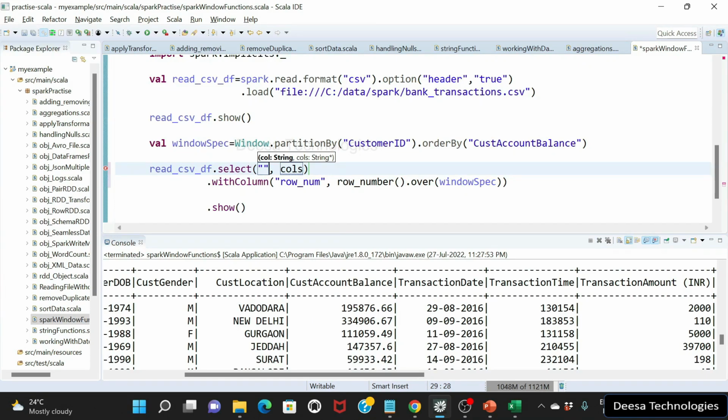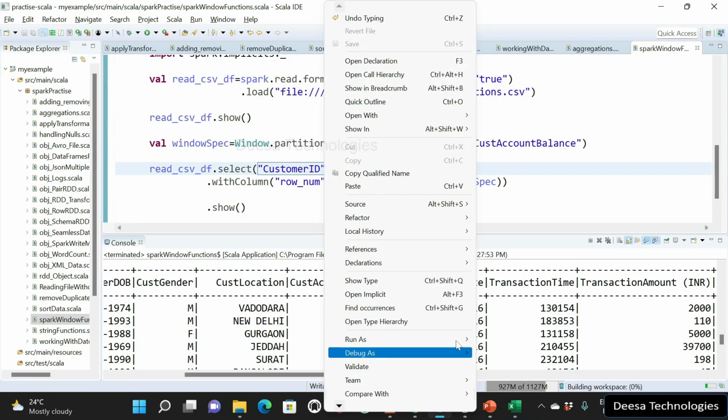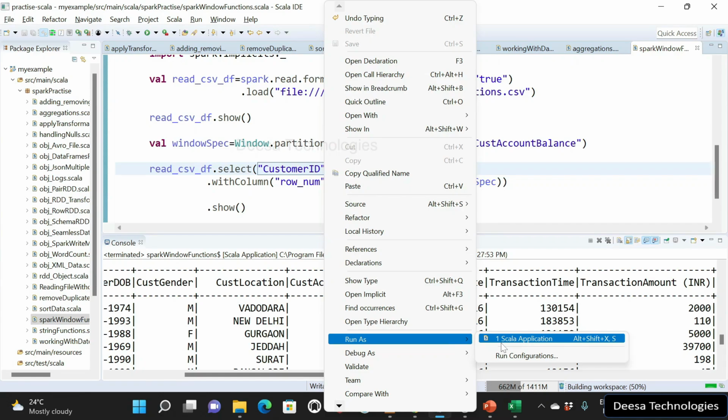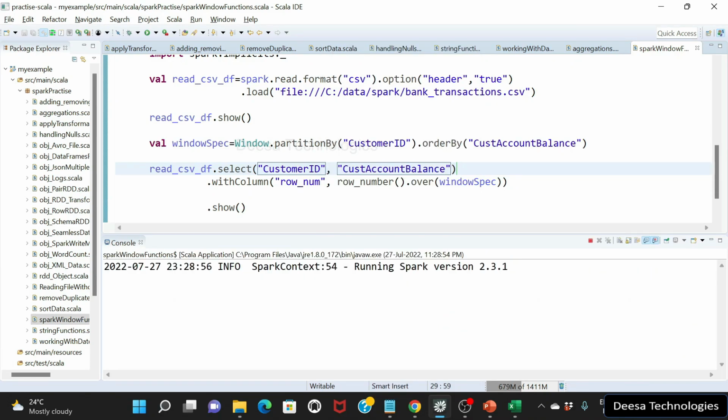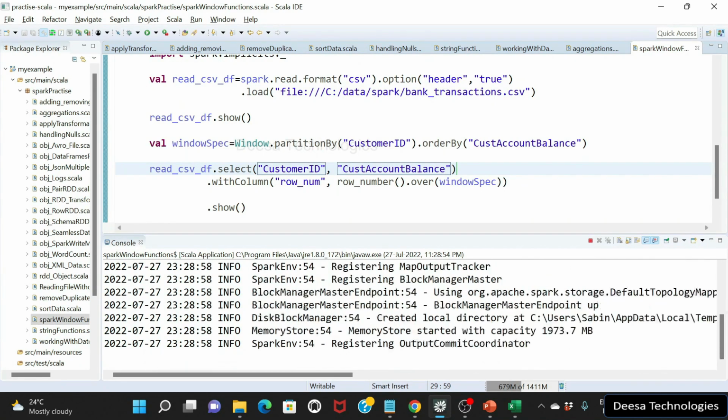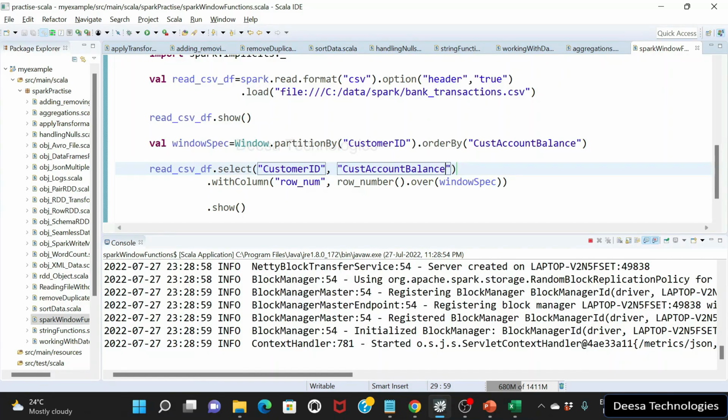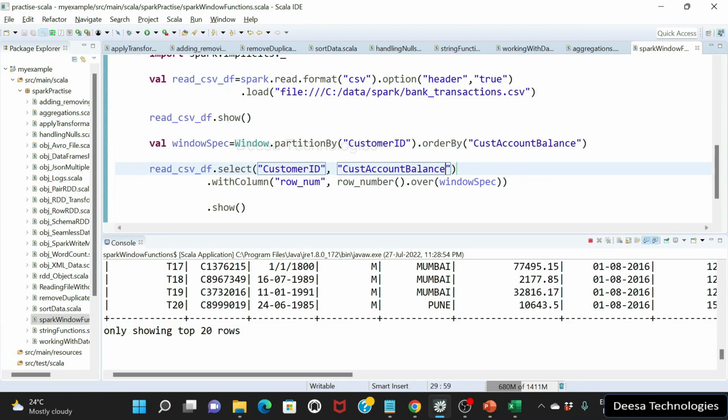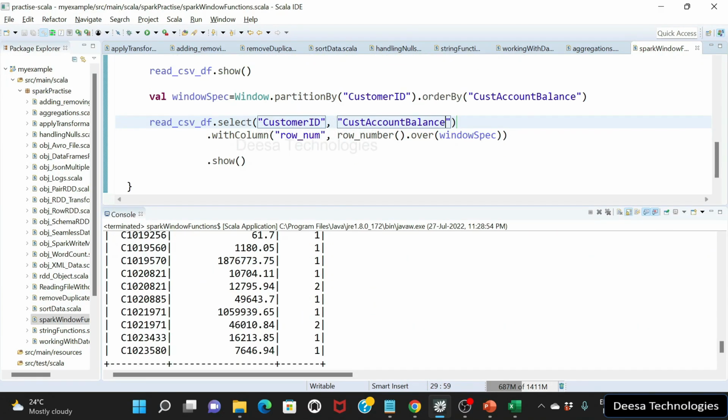One column is obviously my customer ID and my customer account balance, because both of them are used in my window spec, right? So we'll start with this, and let me execute it. If more columns are required, we will select them using the select transformation or select method. This way it will be easy for us to understand how this functions, right?